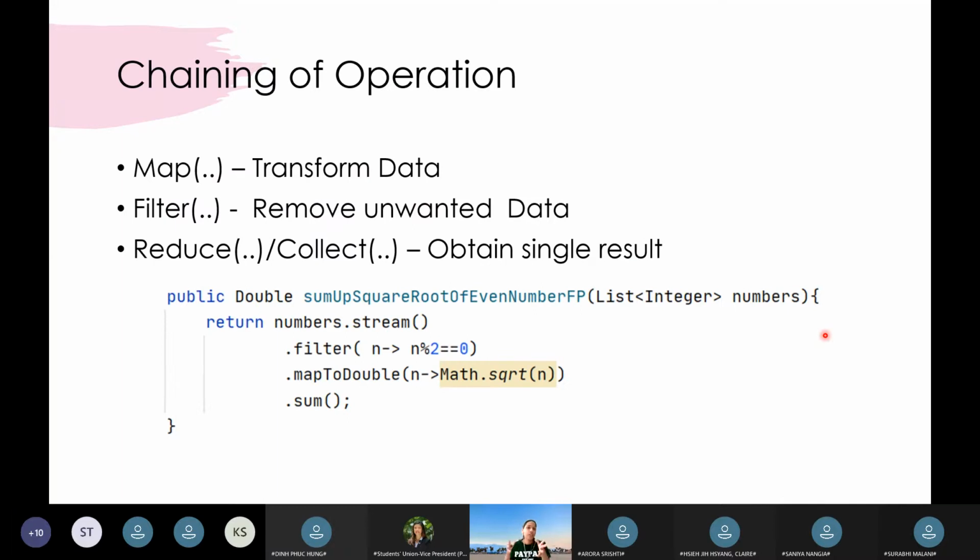Next principle is chaining of operation. As I told earlier in this session, in a computer program, we usually transform our input, we remove the unwanted data, and we converge to a single output. These things are called map, filter, reduce, or collect operations. In any functional programming language you take, you will find these functions. Each will have its own implementation, but you will have something to represent these.